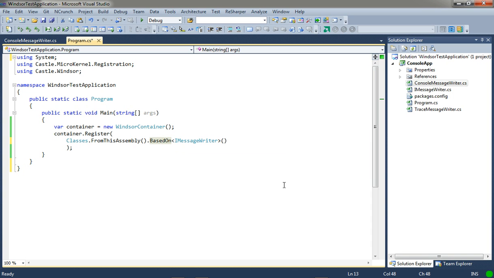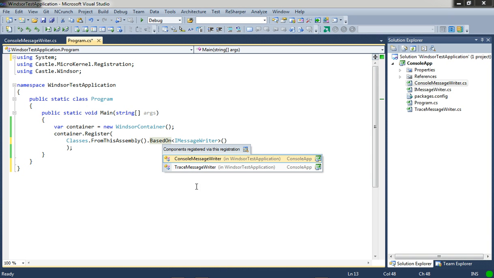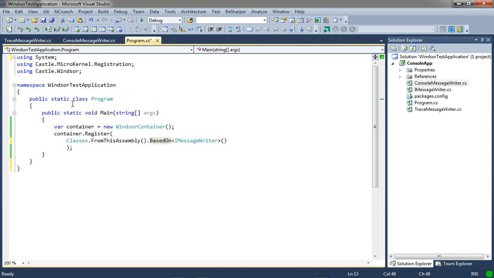For this you have to invoke the Go To navigation shortcut, which in my settings, I'm using the IntelliJ shortcut, so it's Control-Shift-G, and you will see that I will have a new menu here called Registered Components. If I click on this menu, it shows me exactly the types that are being instantiated from this registration. If I click on this line, it takes me exactly to the class, and then if I click on the icon, I can go back.